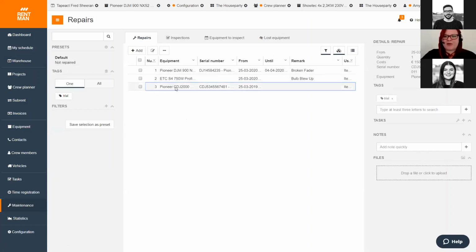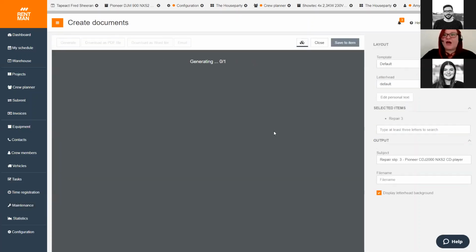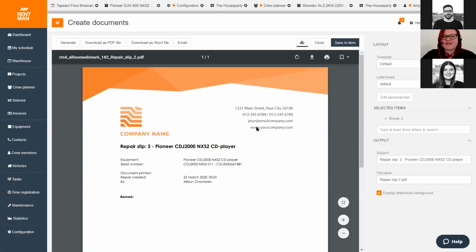Of course, for repairs, you can also set up task notes and files on the repair level. You can also create your repair slip here, and you can print this out for any of the guys that need to actually create the repair, and add any remarks that you need to on this repair as well.